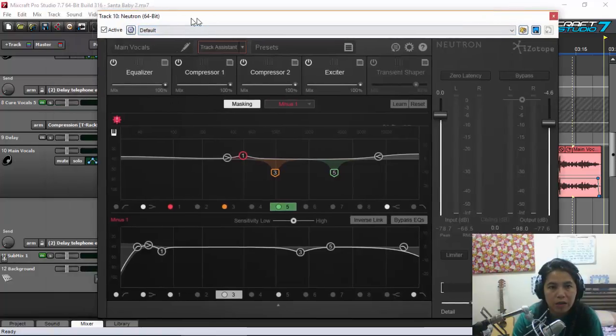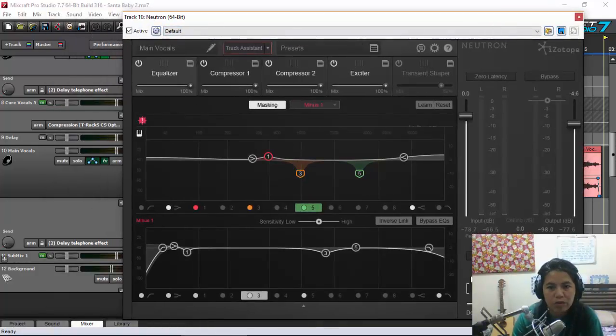So right now, we are on the main vocals, and it identified that it's a vocal track. Okay, how amazing it is. Now, you can also title the instance. For example, I titled this main vocals. Why? Because Neutron talks to other Neutrons. You can actually use Neutron on all tracks that you want. It's actually CPU friendly. And for example, on this instance, main vocals is talking to minus one. Minus one is the instrumental.